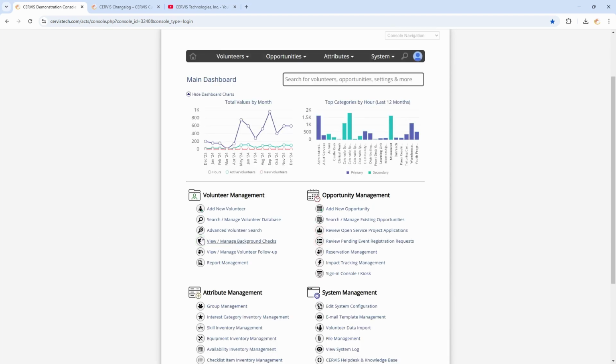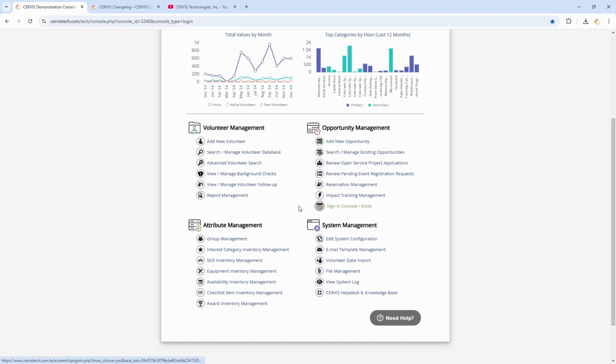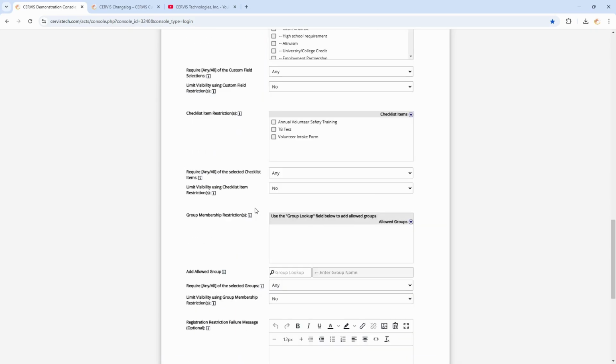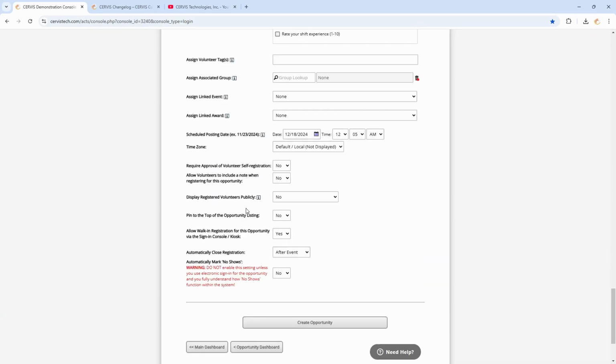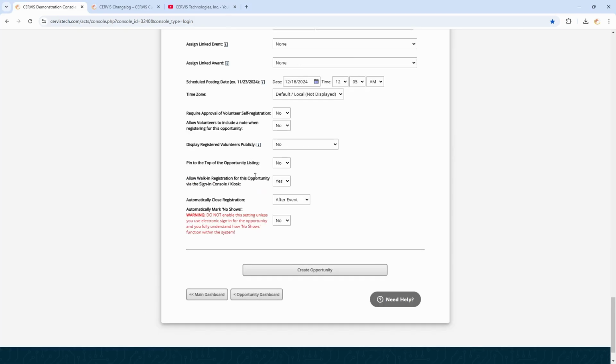All right. The next thing to do with the sign-in console is that on an event by event basis, you can choose to set whether or not a particular event allows walk-ins. So when you're creating a new event, there's an option towards the bottom under the advanced options that says allow walk-in registration for this opportunity via the sign-in console or kiosk. So if you've ever run into the scenario where you want walk-in registration turned on for your system as a whole, but there are particular events where you don't want that to even be presented, that's what this option does.